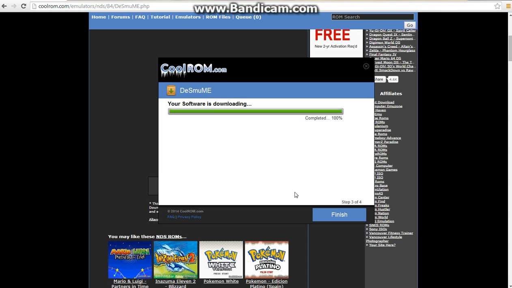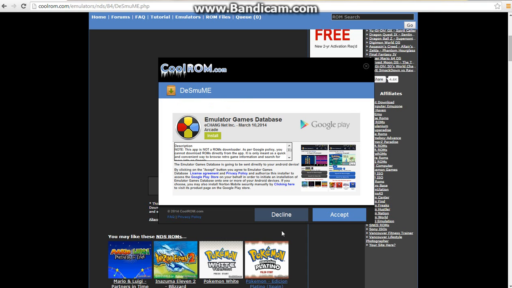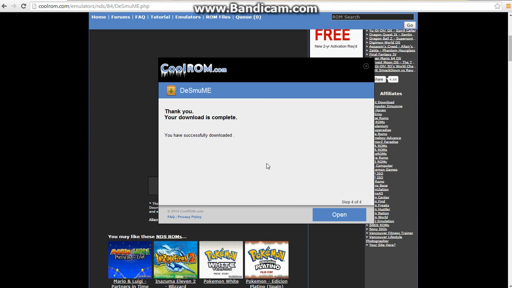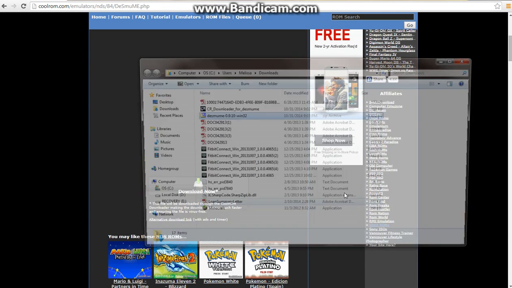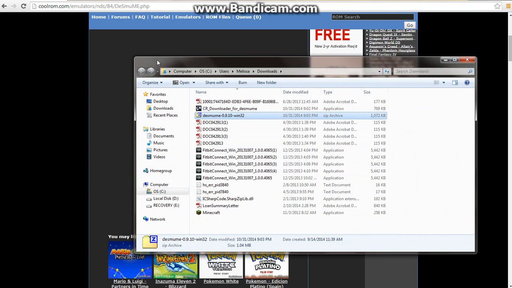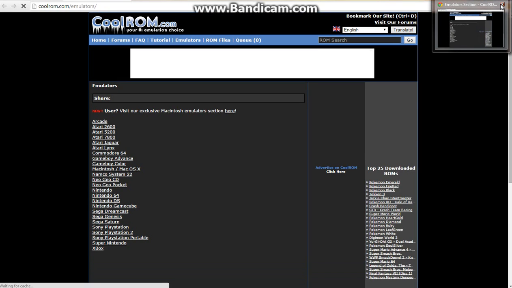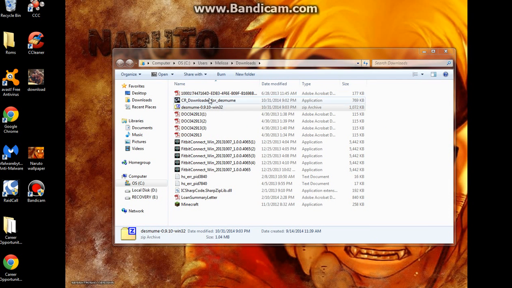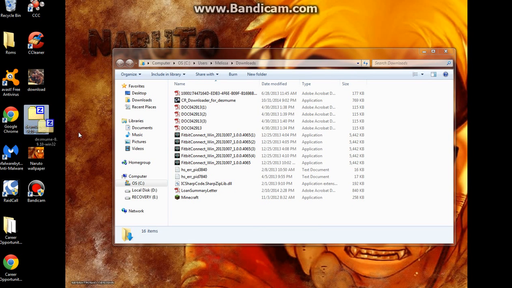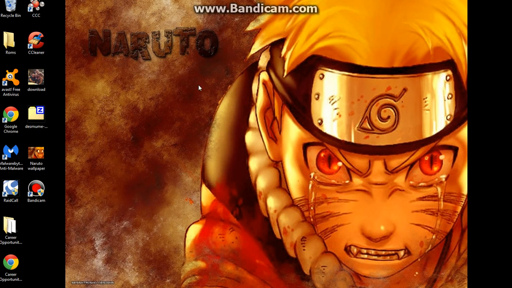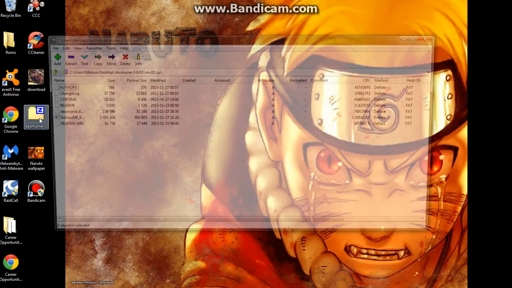Anyway, it'll say your software is downloading. It'll load, and you can hit finish. When this pops up, then you want to hit accept. It'll say it's successfully downloaded. You can open up the emulator. It'll bring up your files, and you can go ahead and exit out of Google Chrome and drag it onto your desktop. You can drag it onto your desktop and exit that out. You want to go ahead and open it up.